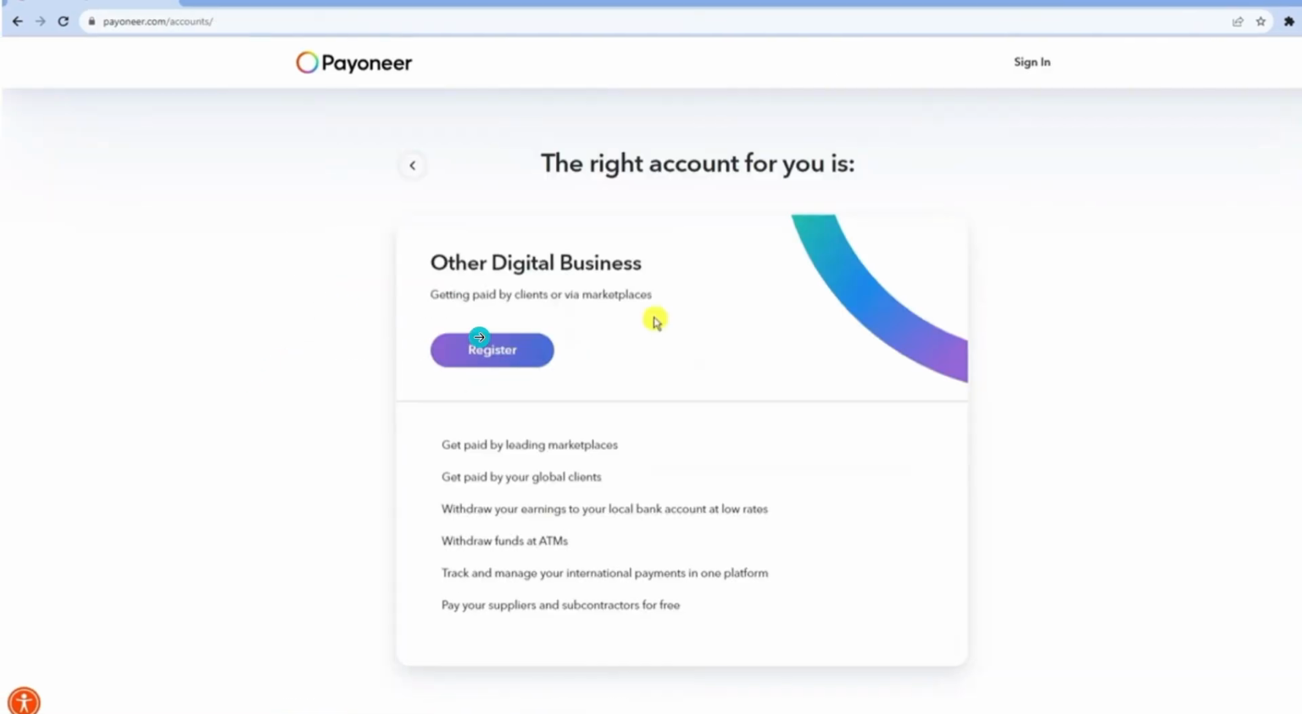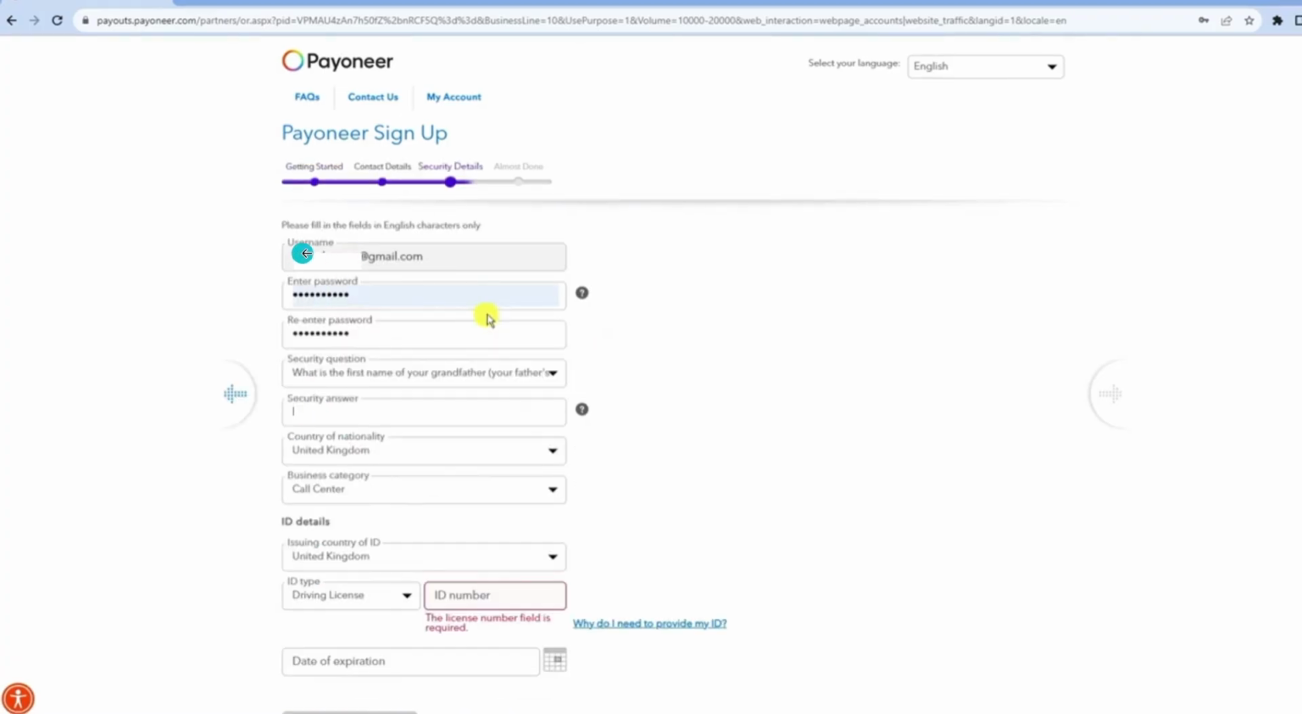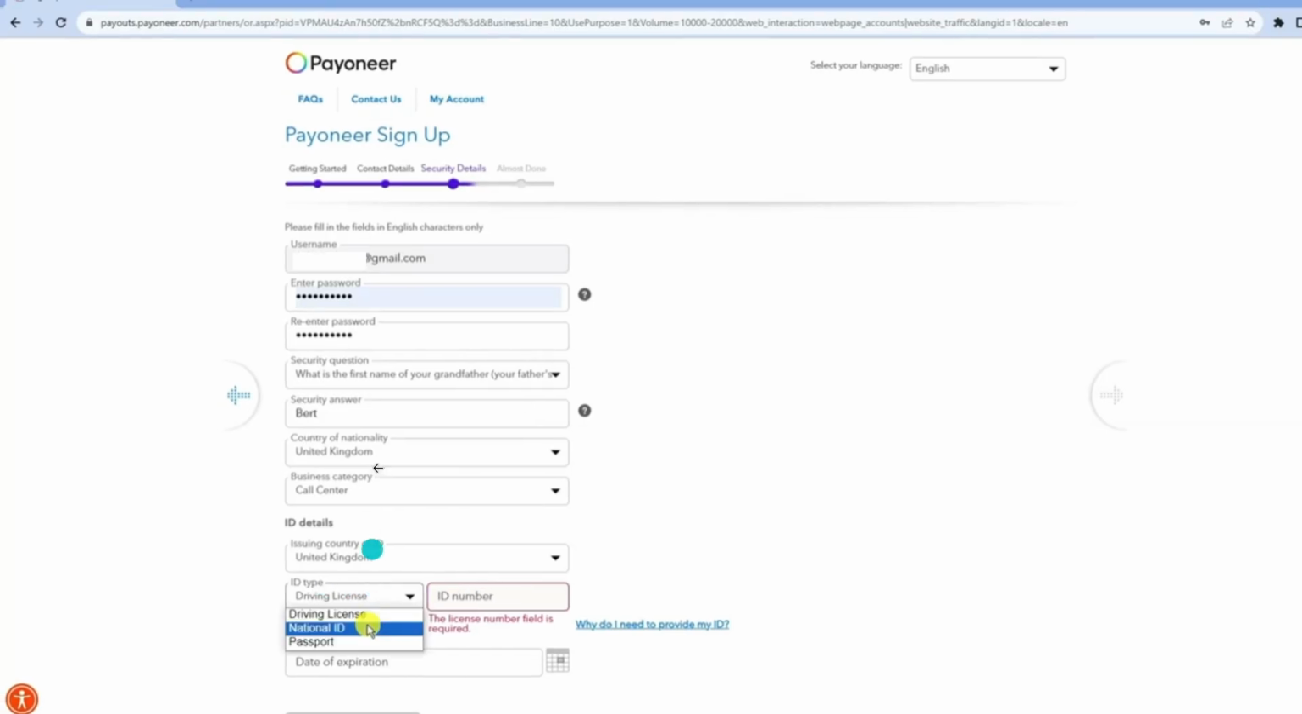Now complete your personal and contact details. Enter your full legal name, a reliable email address you check often, your phone number with the correct country code, and your current address. Ensure this information matches your official documents to prevent verification delays. Set your security details by creating a strong password and completing any additional security prompts.